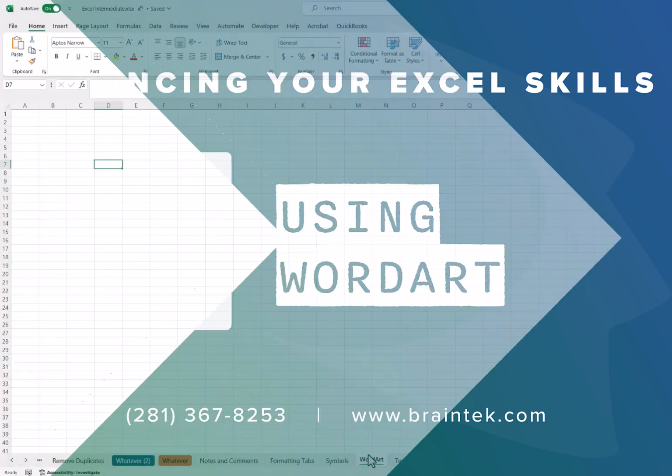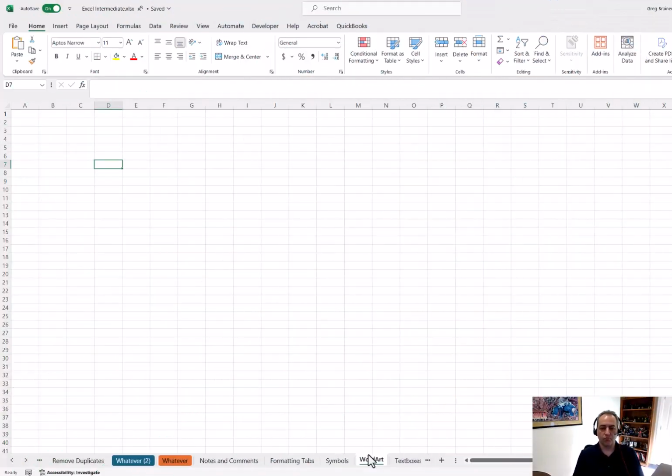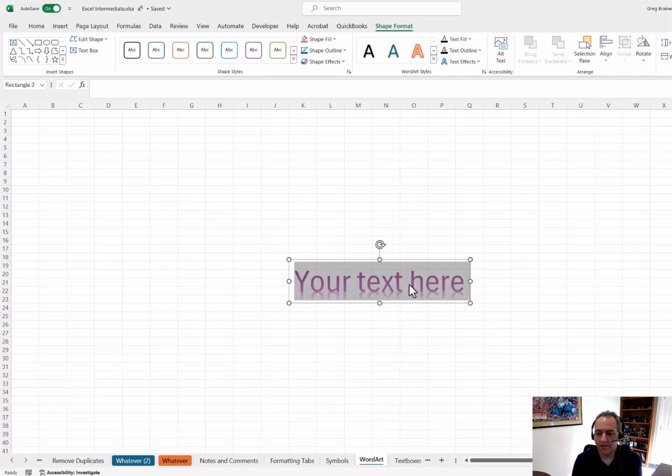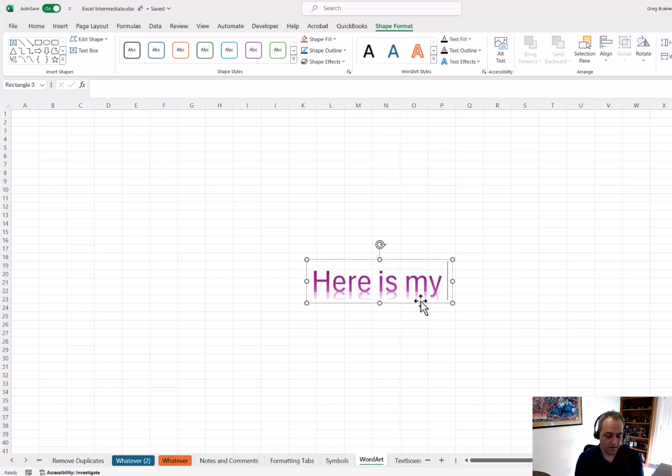WordArt. WordArt's really fun to create and really bring a lot more life to your Excel sheet or workbook. If you come over here to Insert, and under the text area, there's this sideways A WordArt, and we can pick this. So we're going to pick, here's my WordArt, and here is my header.